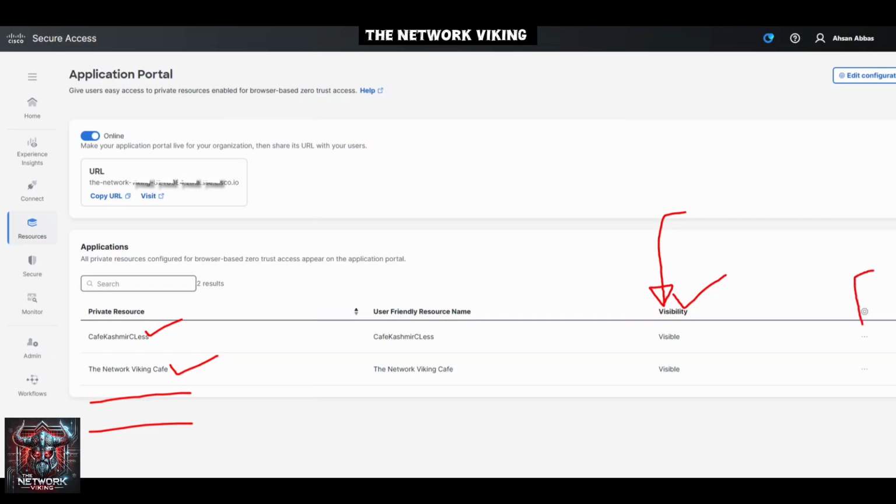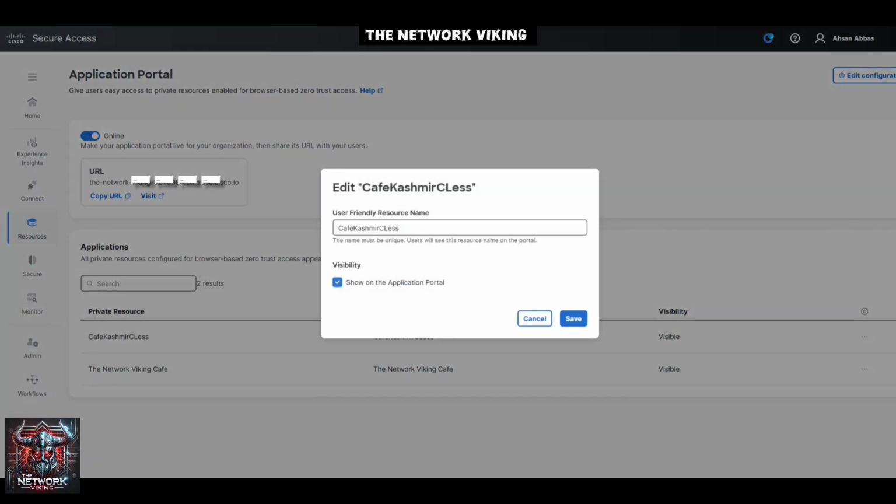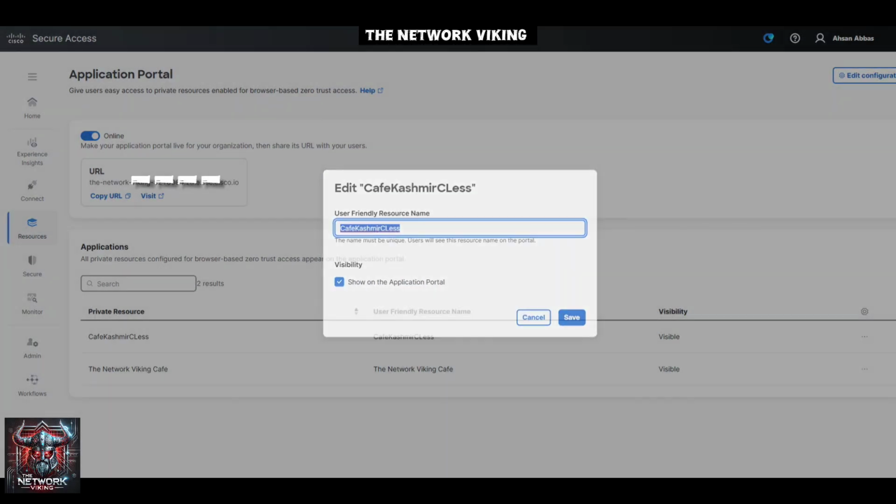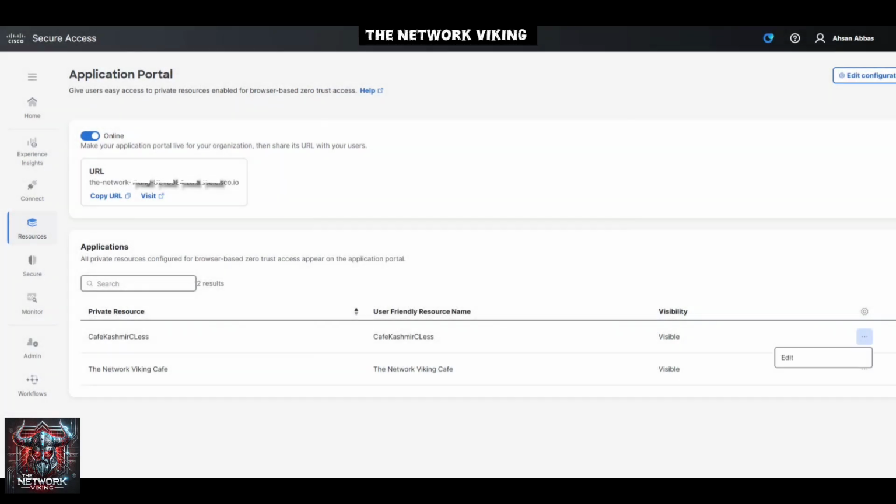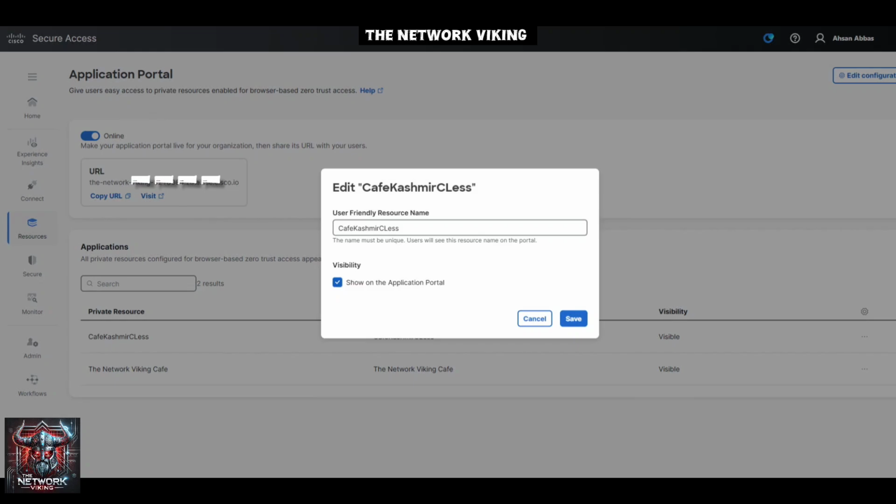And how to change that, you just need to click on these three dots that you see on the right-hand side. Let me just show that to you real quick. Then click on edit. And this is the user-friendly name for the private resource. And then it shows you this checkbox. You need to check or uncheck it for it to be visible or not visible on the application portal.